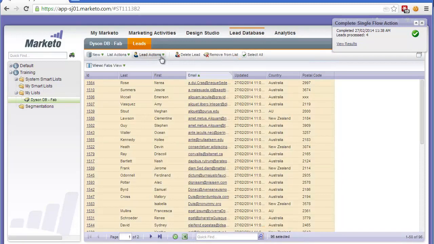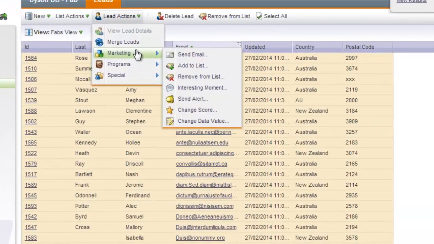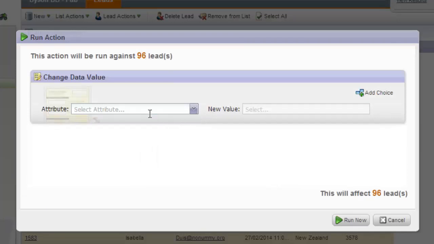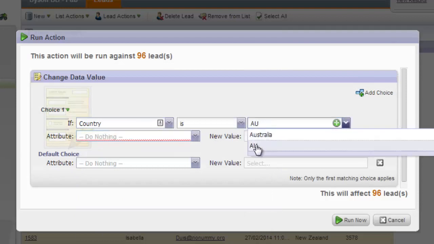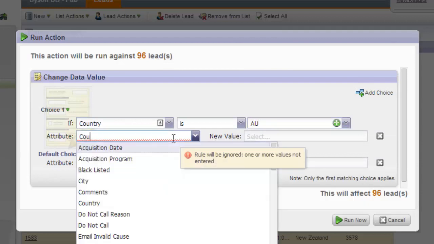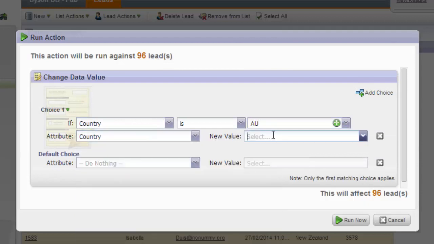And we're going to go to lead action, marketing, change data value, because essentially we want to change the country field where it's wrong. So if I simply put country here and a value, it would change all 96 leads, which is not what we want. What we actually want is a conditional change. So we want to say if the country, for example, is AU, and you'll notice it'll auto suggest from your actual data, then we want to change the country field to Australia.